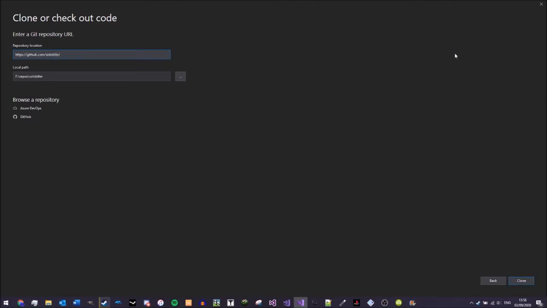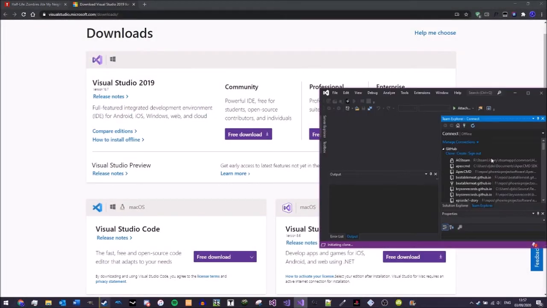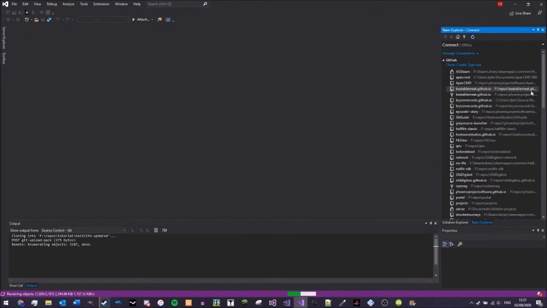So it is https://github.com/solokiller/half-life-updated.git. And I'm just going to change this local path. And you want to select clone. And now it's just going to open Visual Studio itself and actually clone it.